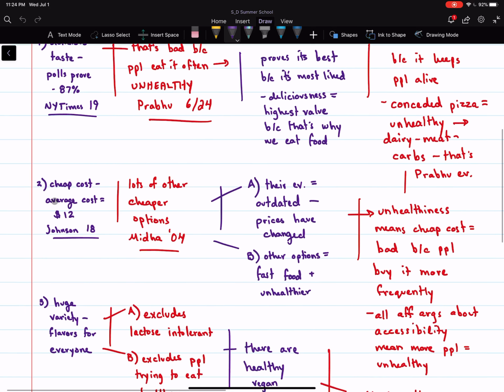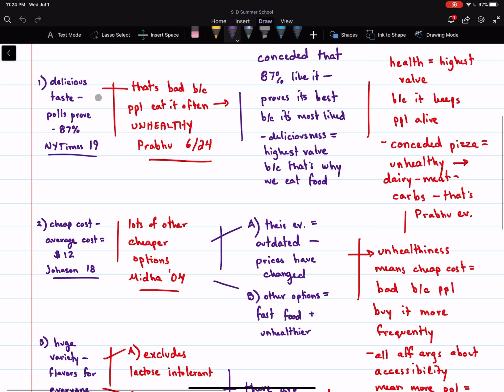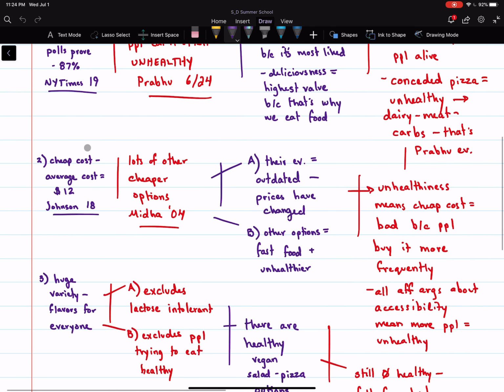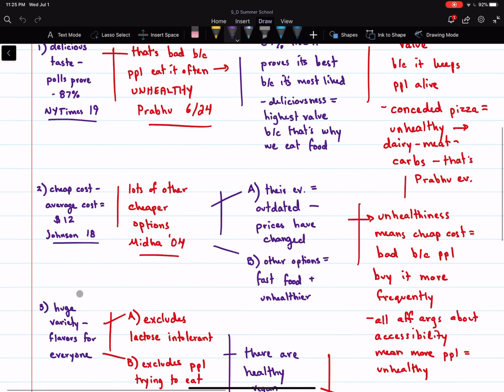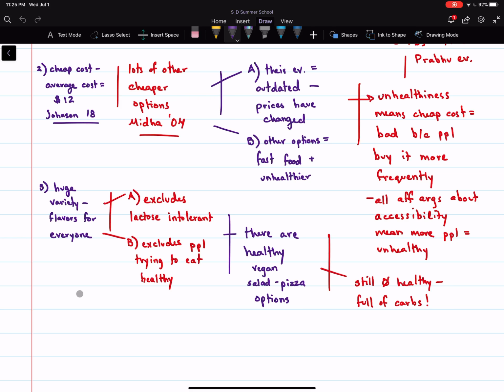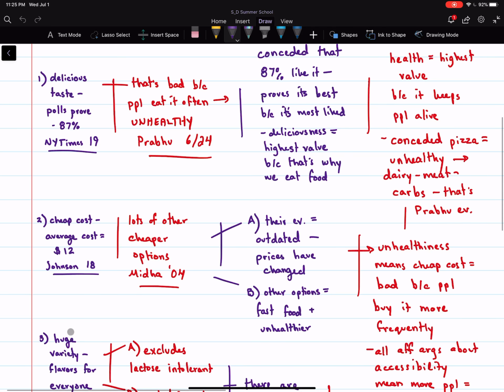So you can see here, this first speech introduced 3 pretty straightforward arguments. It has delicious taste. It says polls prove this: 87% of Americans agree that pizza tastes delicious, and this was from the New York Times in 2019. Then they read an argument that said it has a cheap cost, and the average cost of a pizza is only $12. This is Johnson in 18. And then the third argument is that there's a huge variety of flavors, which means everyone can enjoy it. So awesome, pretty straightforward.